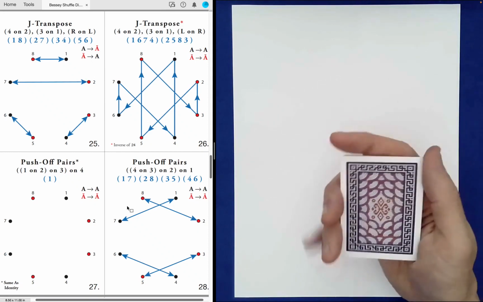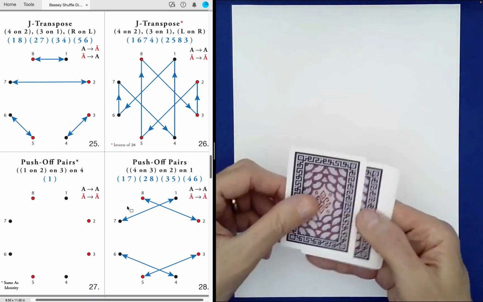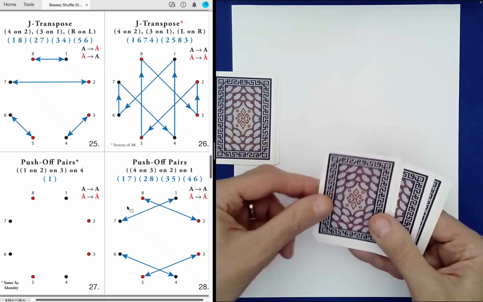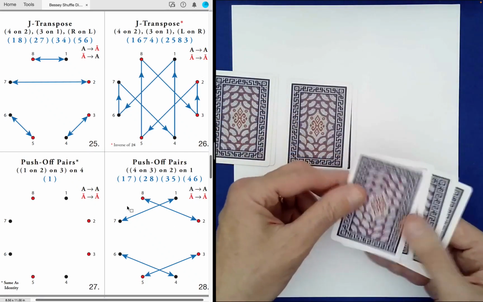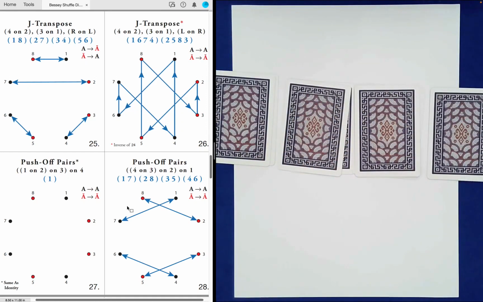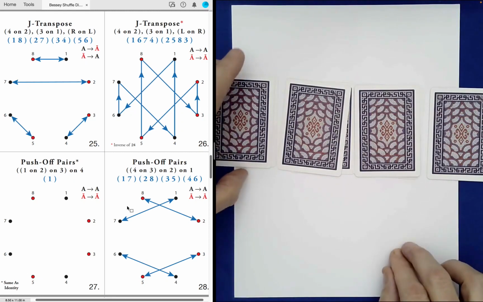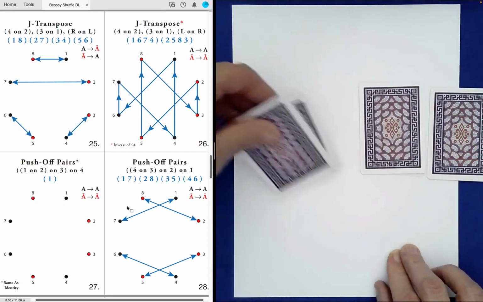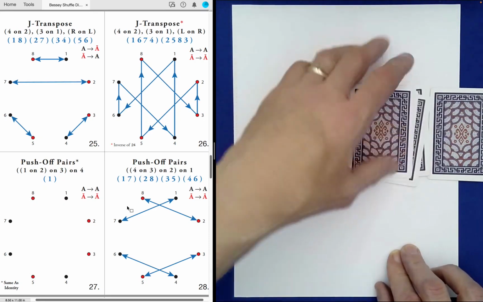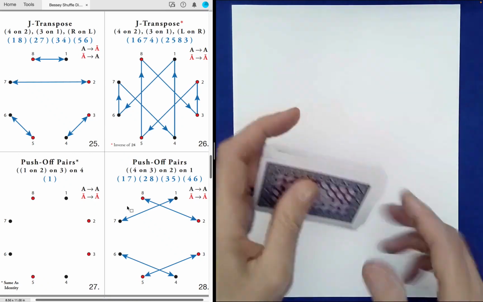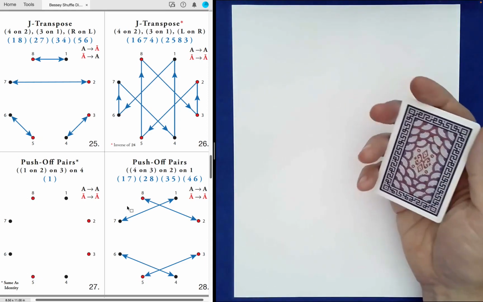27? Okay, so 27 is where we just push off pairs. So you just push off the top 2. Here we're not rearranging their order. That's why it's called a push off. You're not like dealing them like that. And then the stacking for shuffle 27 is from left to right. So 1 goes on top of 2, 1 and 2 go on top of 3, 1, 2, and 3 go on top of 4. Okay, now which one would you like now?